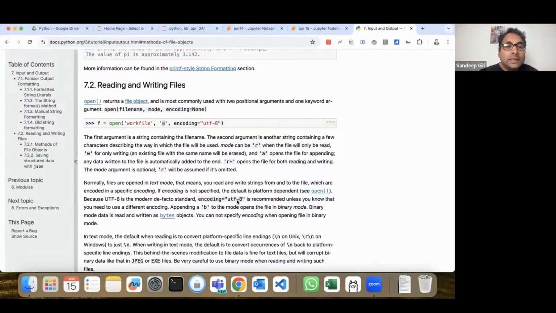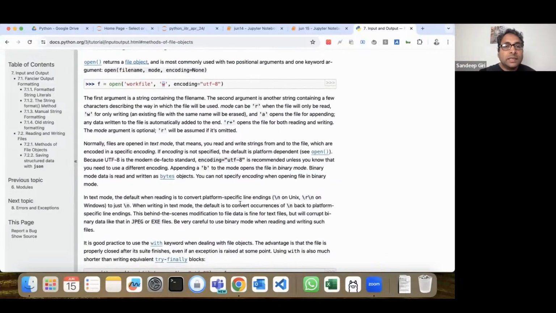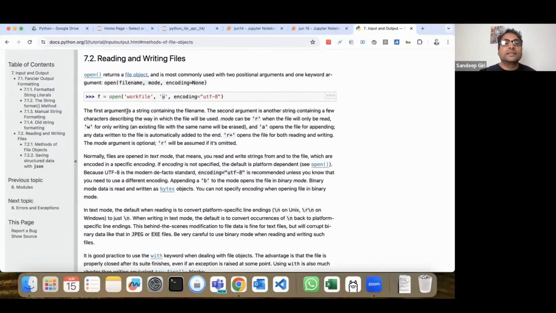As far as I remember, the first argument is the file name. The second argument is another string with a few modes. R is when the file will be read. W is for writing; an existing file with the same name will be erased. A means open the file for appending. Any data written to the file will automatically be added to the end.